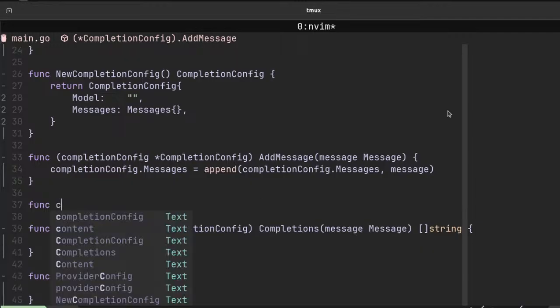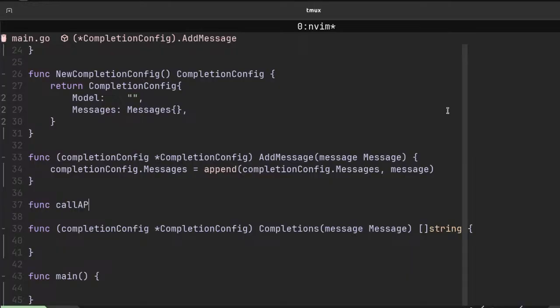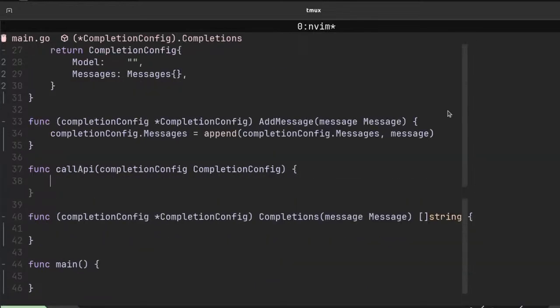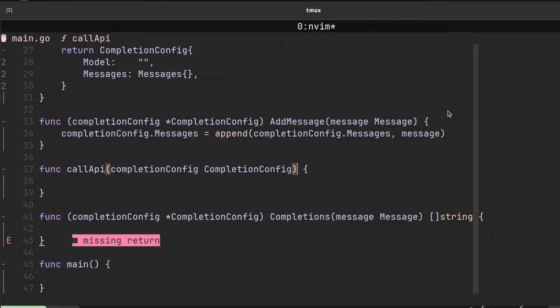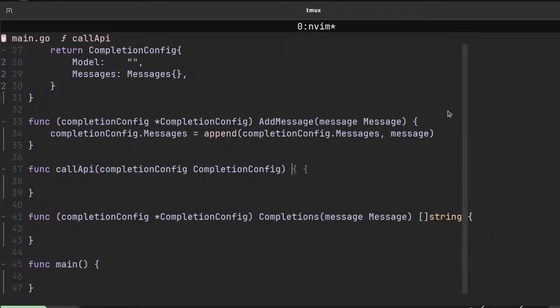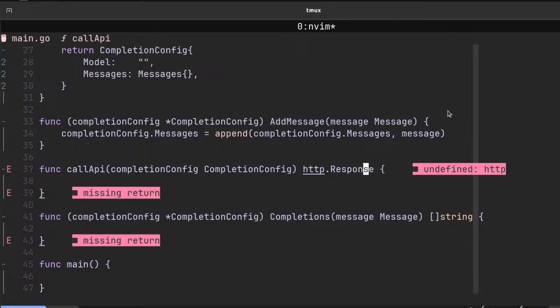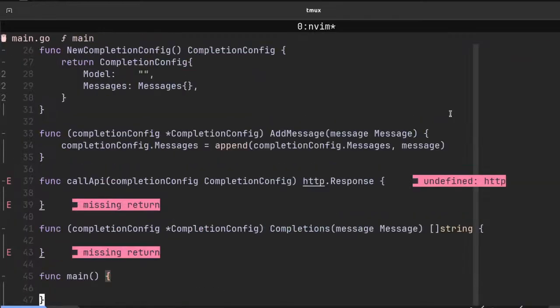I will not go into this, I will just call the API. So there will be a configuration config, and this will actually call the API in itself. We need to return certain things obviously, so it will be an HTTP response. Hopefully that is not imported.